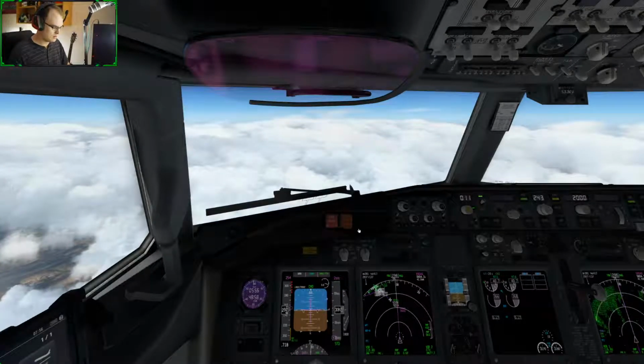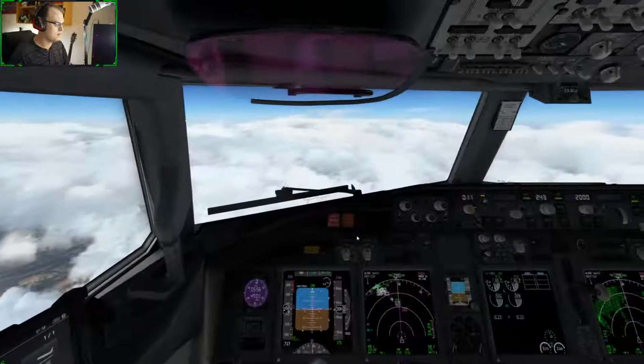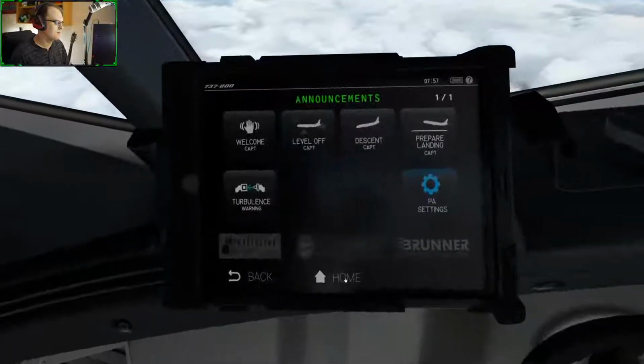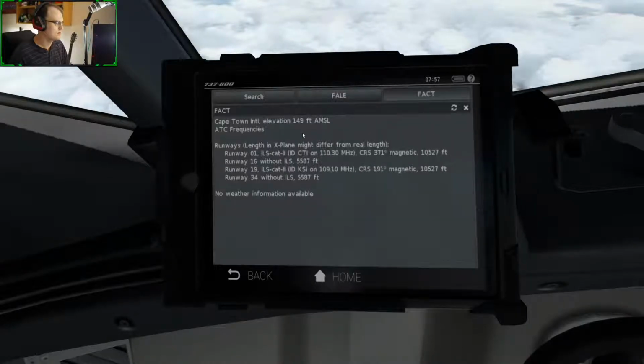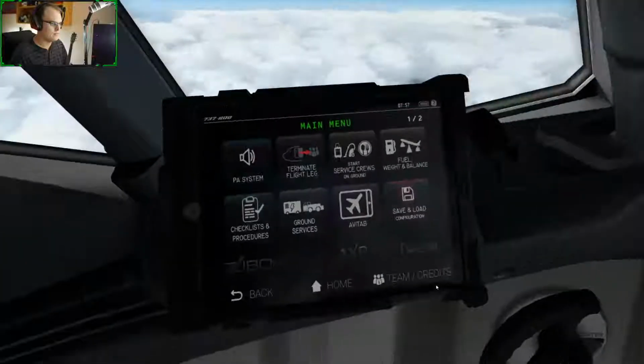Okay, there we go. We have begun our descent. So at 15,000 feet, we'll turn on the seatbelt signs. Let's double check our landing altitude. 150. Perfect.